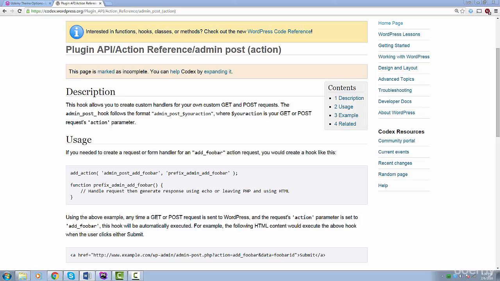WordPress provides a format for this hook. It's admin_post_, followed by the action name. The action name is defined in our form. In the previous course, we created a hidden input field with the name of action and value of ju_save_options. So, here's what happens when we submit this form.